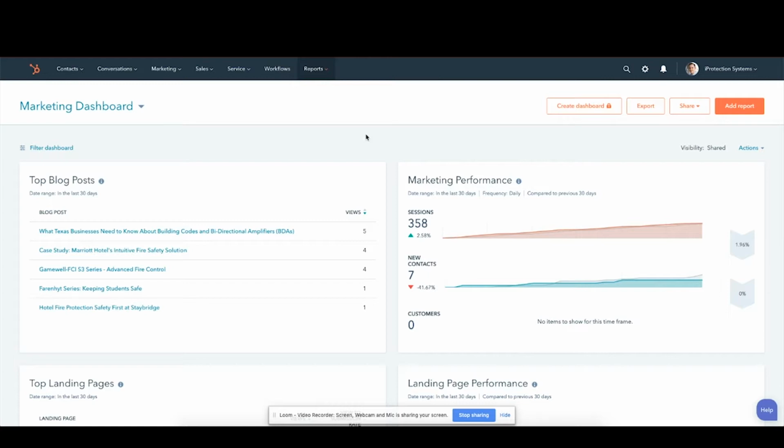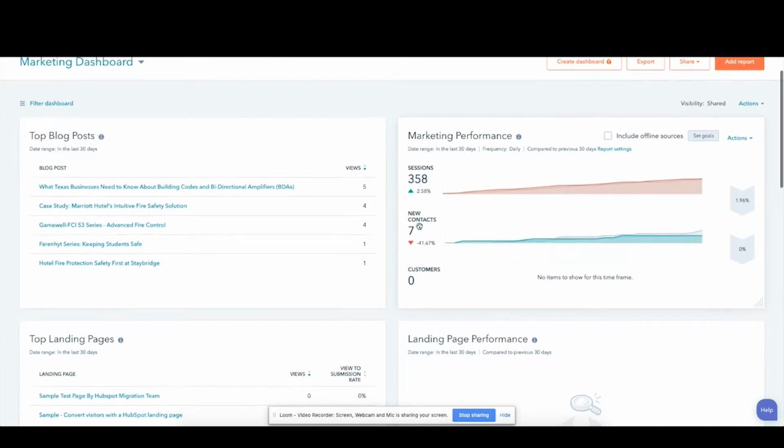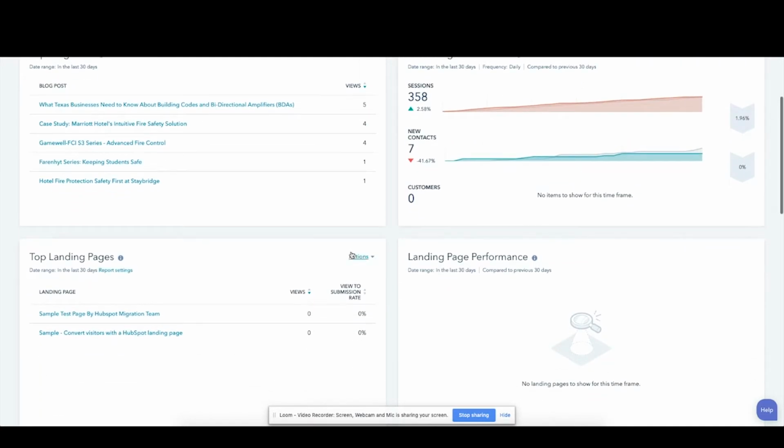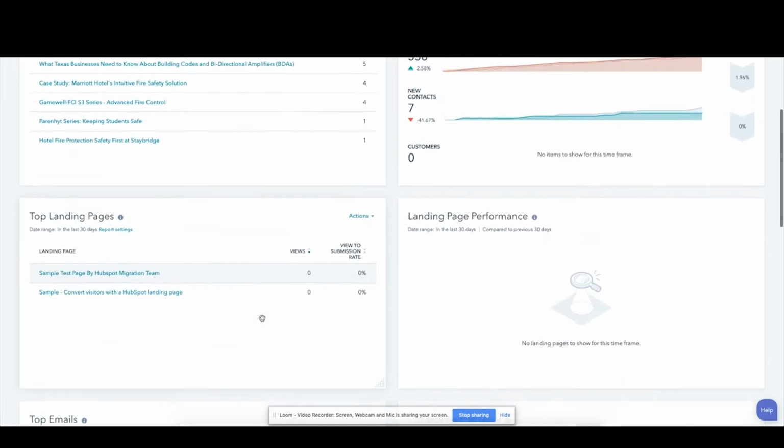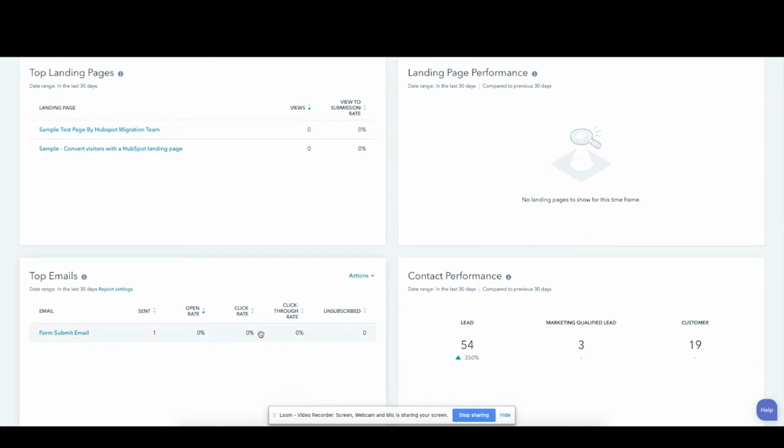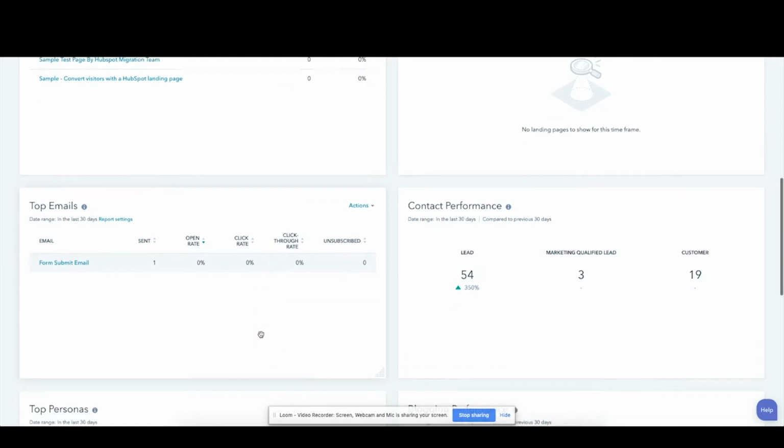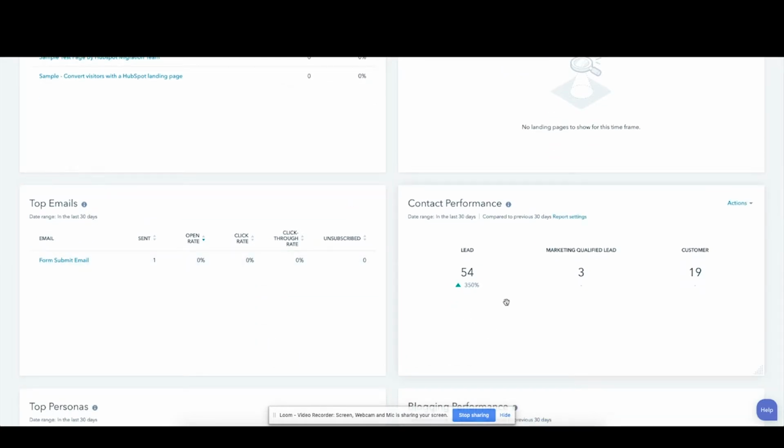Marketing performance, so this is like website sessions and the new contacts that are coming in, leads you would say. Top landing pages, these are just samples in here for example purposes, but you can see how your landing pages are performing. Emails, if you're sending out emails either automatically or manually, they're all being tracked in here. Contact performance, I mentioned leads, marketing qualified leads, how many customers are happening as a result of all that activity.